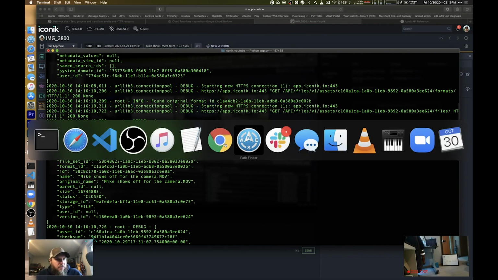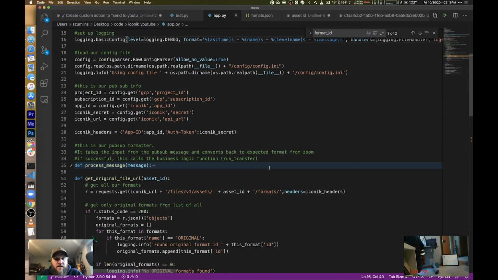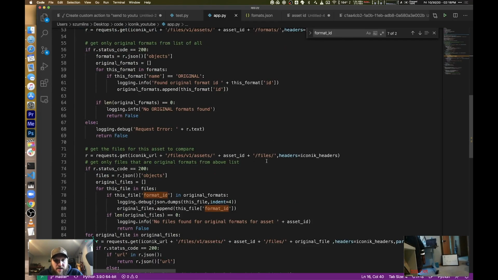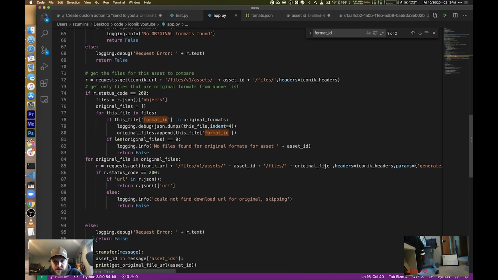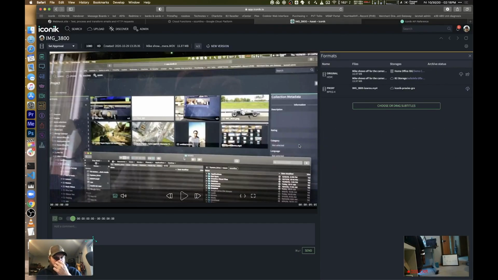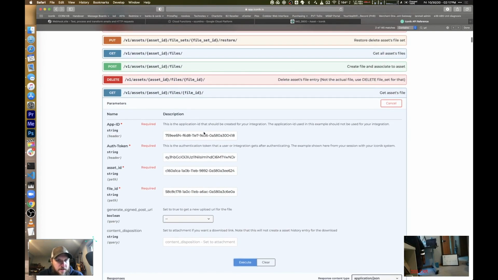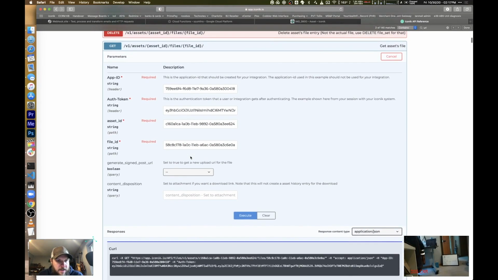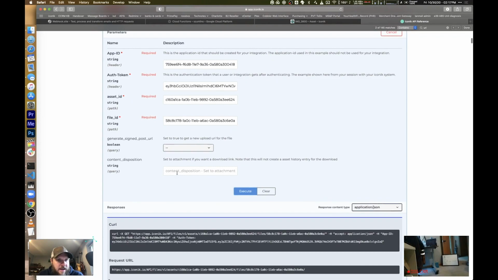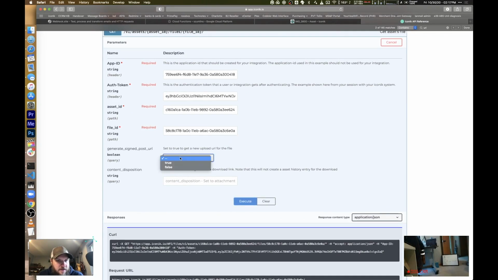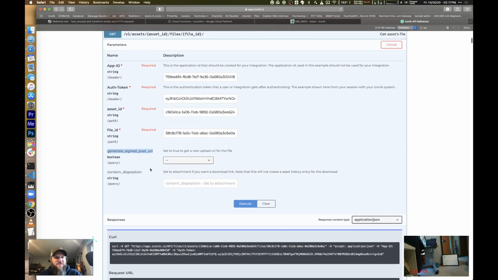Did I have the wrong call? That's why, because we're looking for that URL key in this particular call. Let's run that by hand over here. All right, so this is it, asset files, file ID. Ah, that's interesting. Oh, yeah, it's generate signed post URL for the individual call, not generate signed URL.